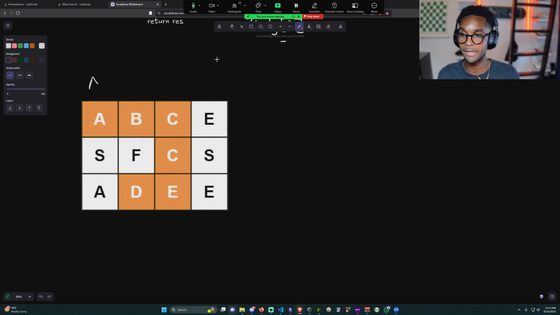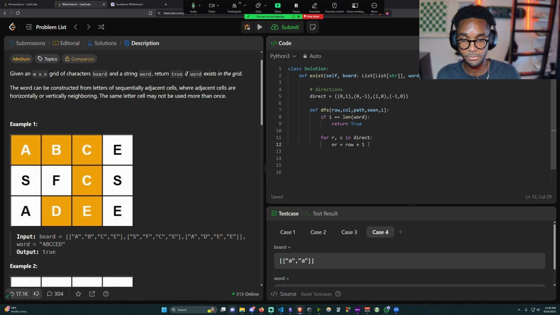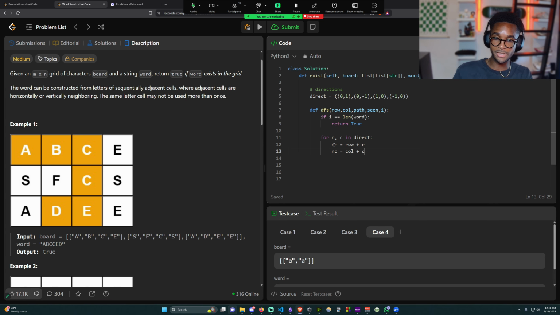I think I erased it, but let's say we're here at 0, 0, and we want to go to the right. We would add 1 to the column. As you can see, going right is 0, 1. So we add 0 to the row, which would be 0 plus 0, 0. Add 1 to the column, 1 plus 0 is 1. So this is our new row and column, and that would be 0, 1, which would be the B going right. And same thing for the columns. We're going to say new column equals col plus C. So now we know this is the possible new cell that we can go to.